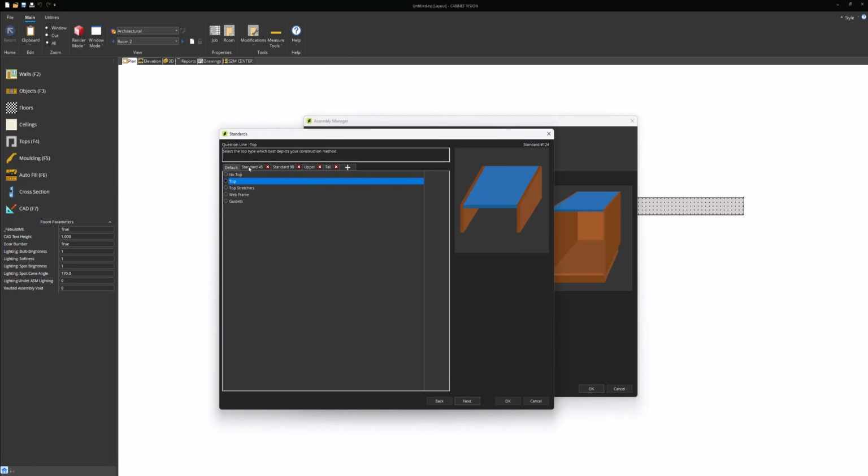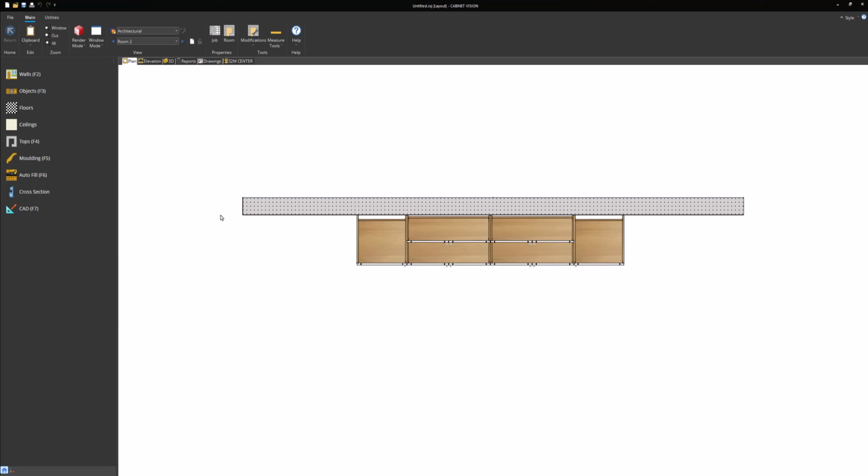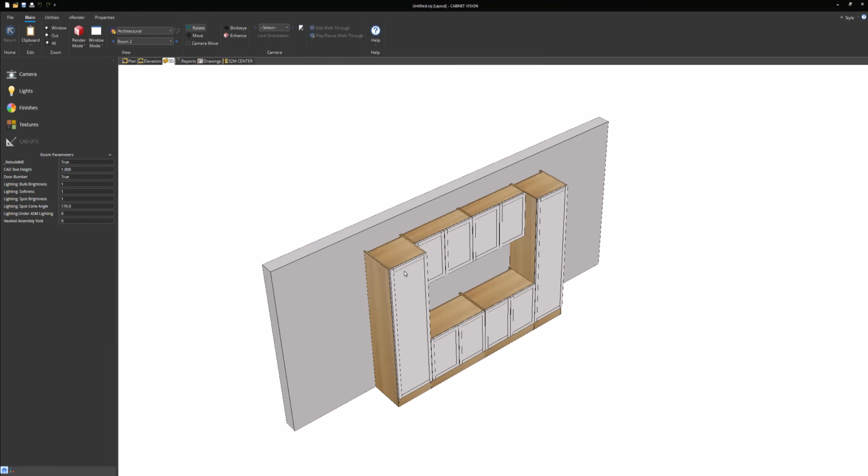It's worth noting that you can have different branches in the Assembly Manager. So if you've got different cabinet types, for example a tall unit, you'll notice we can have different settings for those as well. We will do a separate episode just about the Assembly Manager because it's so in depth with what we can do there. But for now, I'm just going to select a full top on this one, hit OK, and OK again, and then we're going to update room with changes, and then back into 3D to make a visual check.